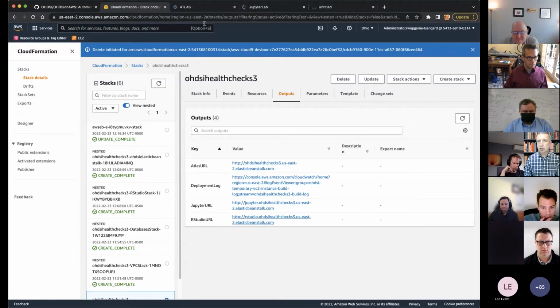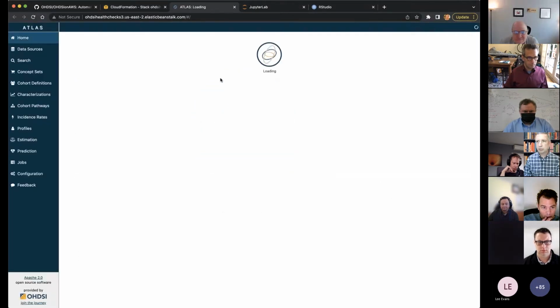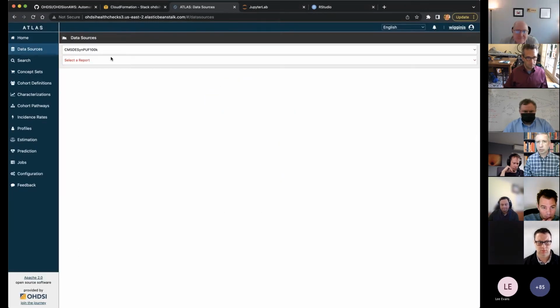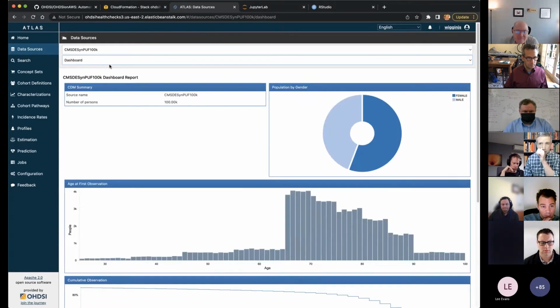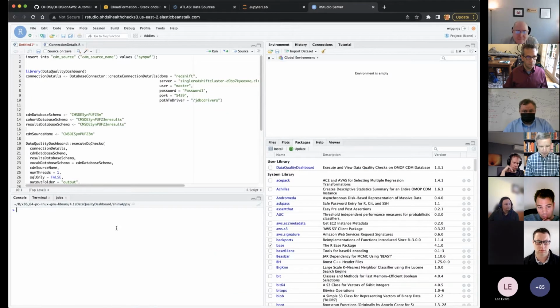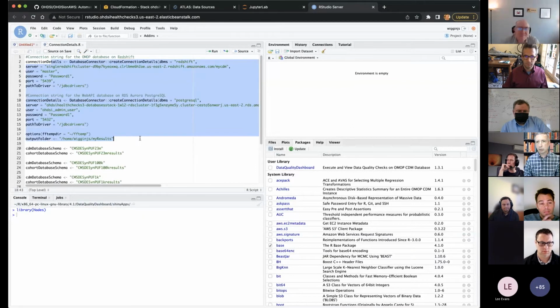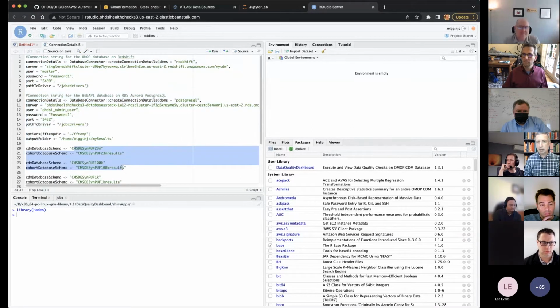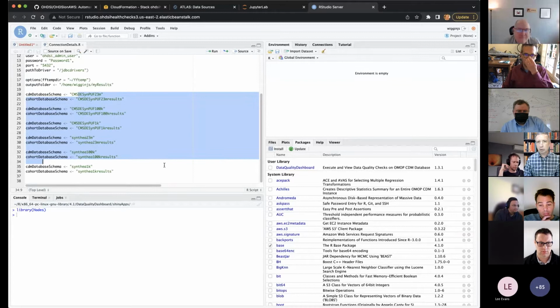So you get a link to Atlas, so you can log in and start to use Atlas with your sample data, or if you chose to bring your own data, it's a fully functional Atlas environment. You have RStudio, and it has a lot of the popular libraries installed, like Hades, for instance. It comes with a file that tells you the connection strings for your databases and the schema names for all the schemas that you loaded. You can load as many OMOP sources as you want.